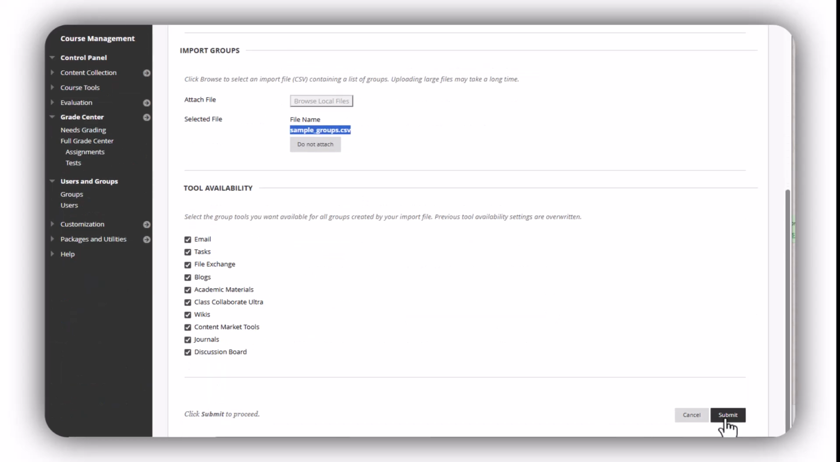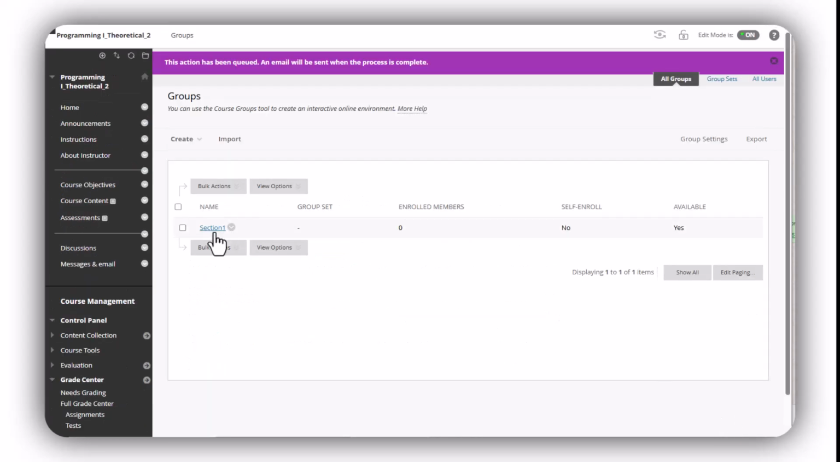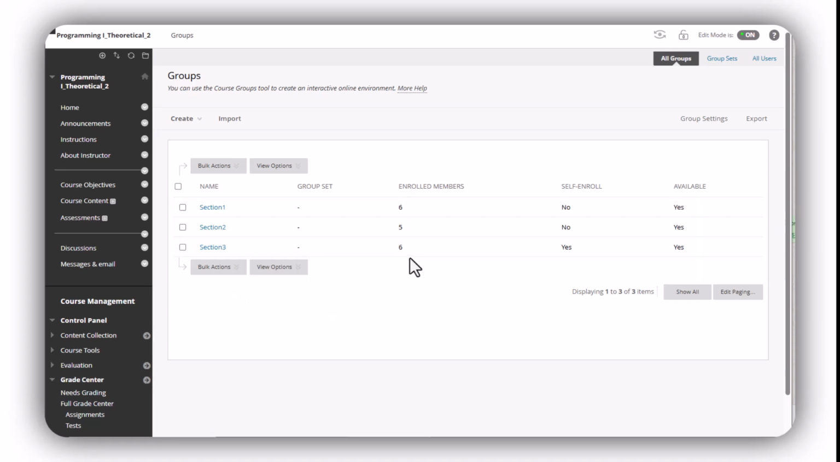Once the files are selected, click the Submit button. Wait a moment depending upon the number of students in each section. Click F5 to refresh the page. Now you can see the group names and the number of students in that group.